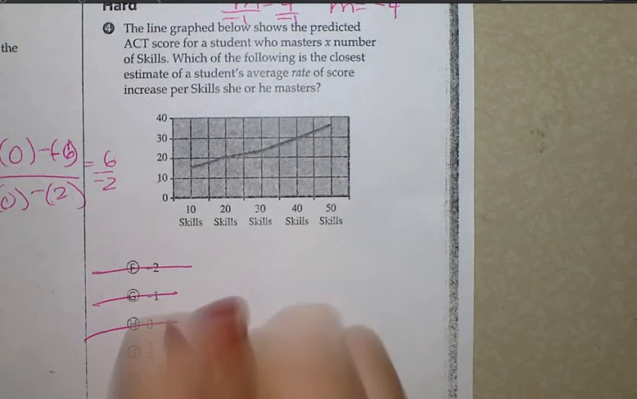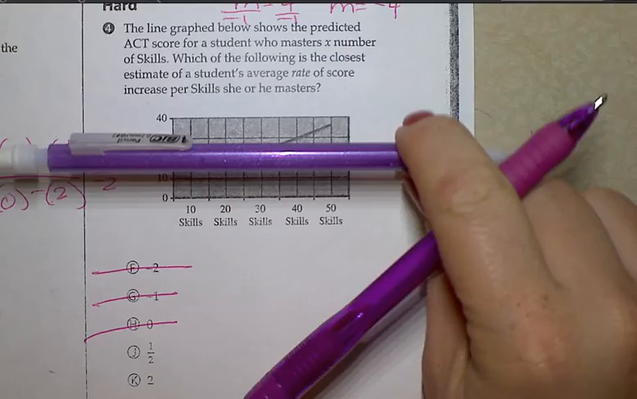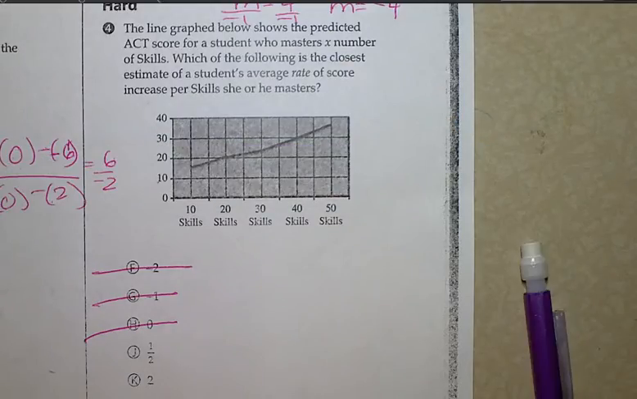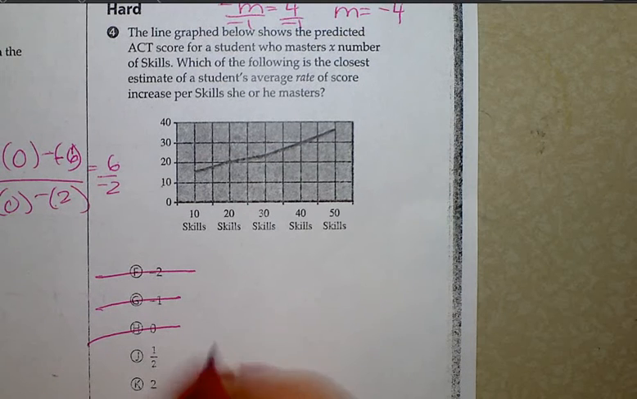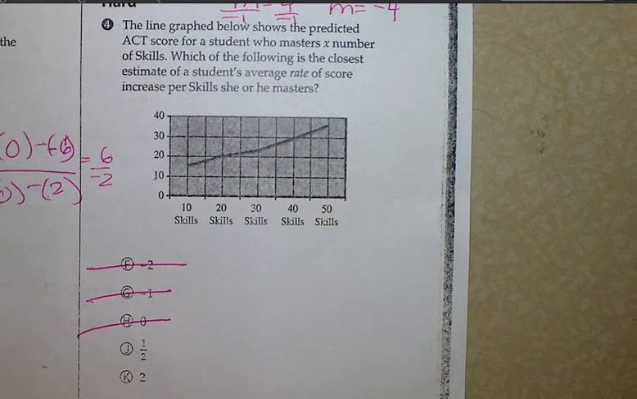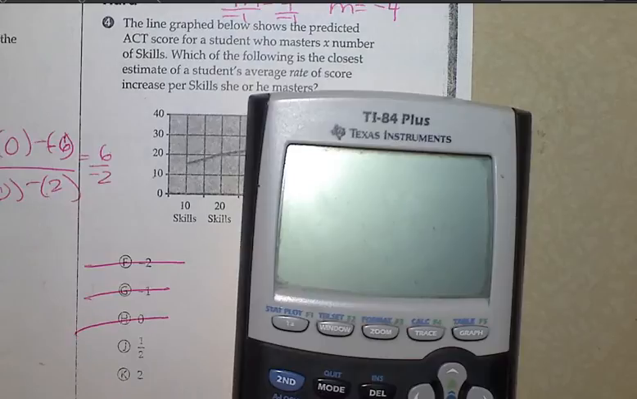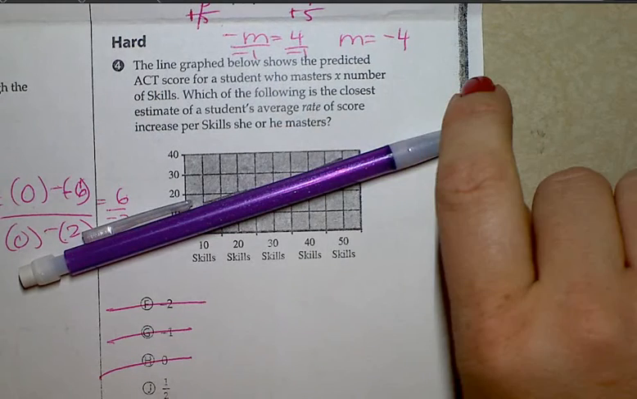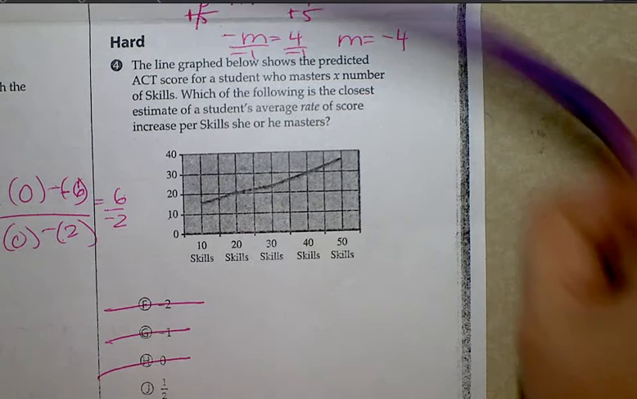Because remember, if something has a 0 slope, it's going to be horizontal. So I'm down to 2 options. All right, so now some of you may be able to say, hey, I think it's 1/2, or hey, I think it's 2. If you don't know that, here's another option for you. We know that the best fit line here is going to be linear. So we know we can work with a linear regression. We are going to estimate here.